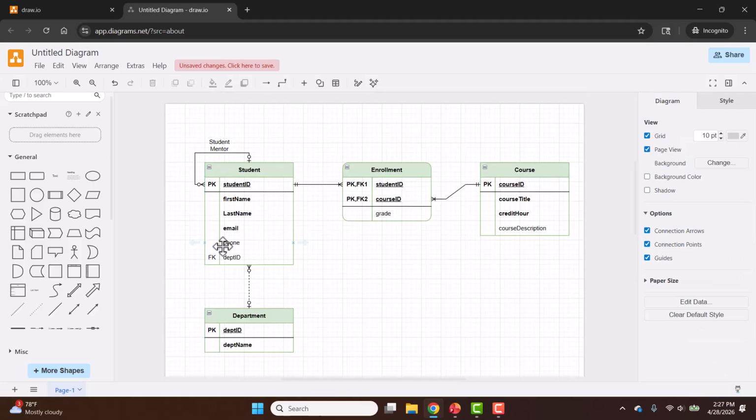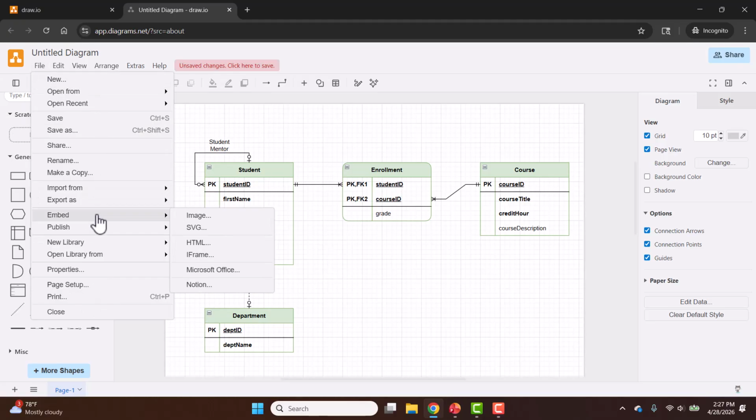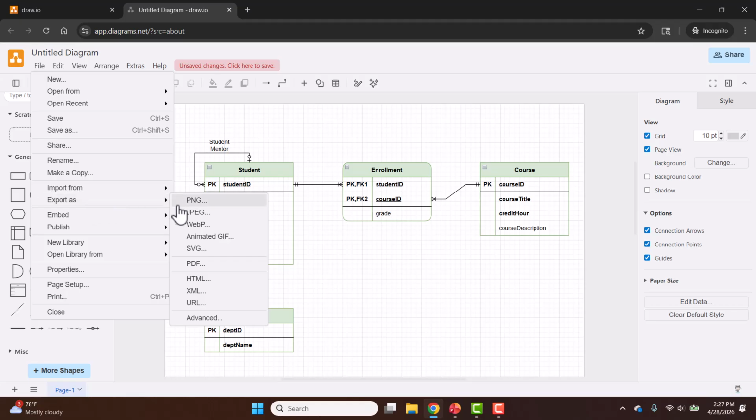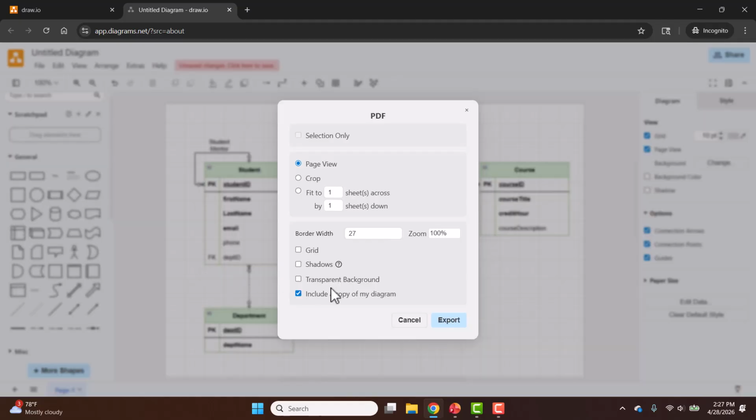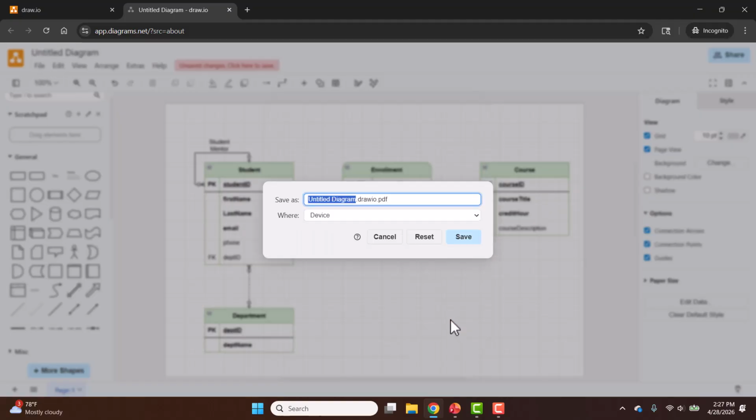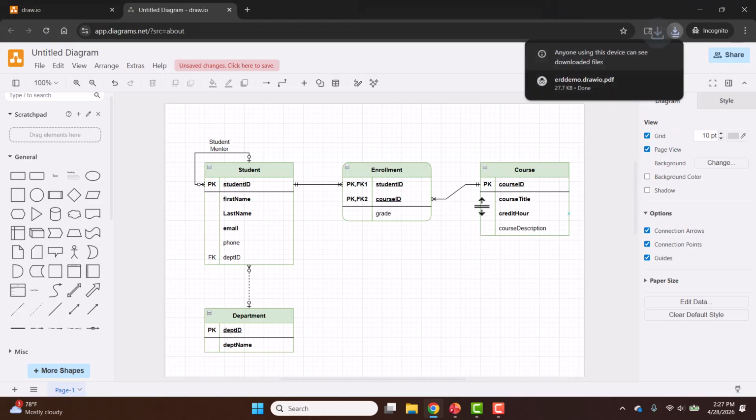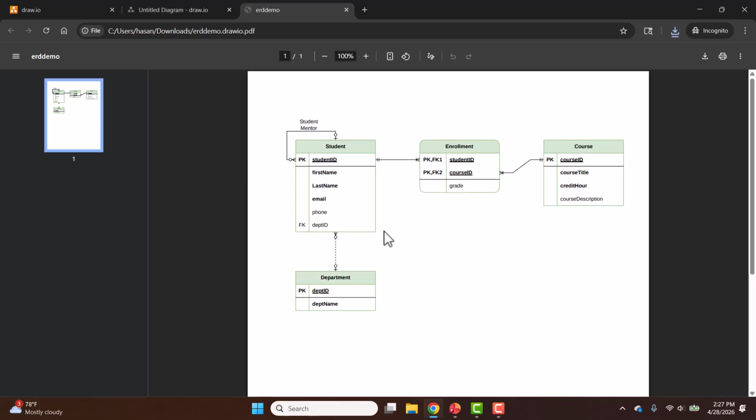Now, one last thing, if you'd like to export this diagram as a PNG or as a PDF, you can do that from here. Export as, say, we'll do it as PDF. You can select any of these options. If you click Export, say, we'll name it ERD demo, and save it. Once saved, if you open it, you can see this is a PDF file and it exported the diagram.